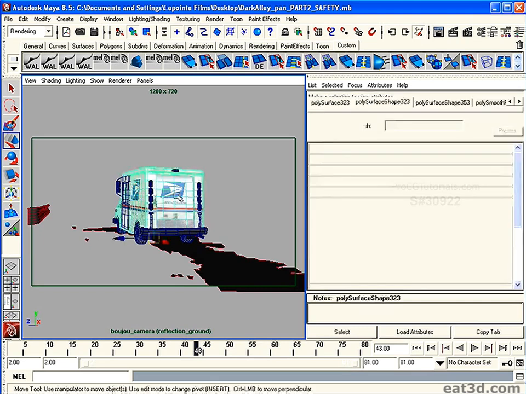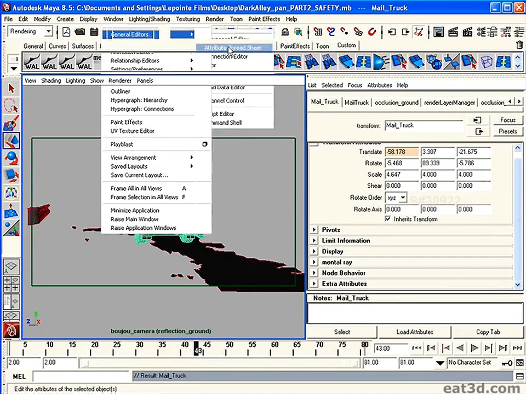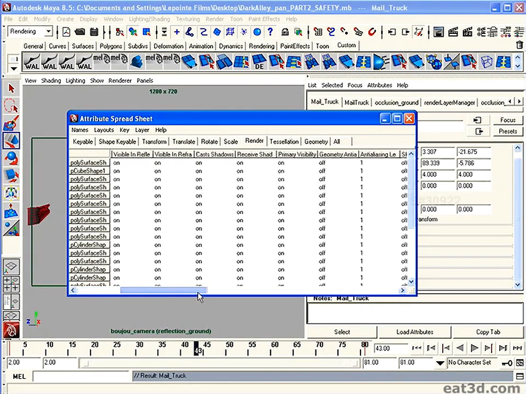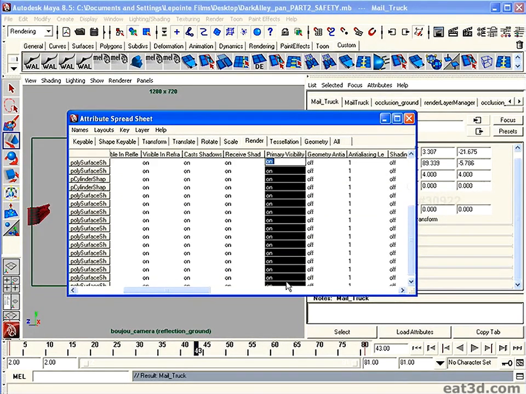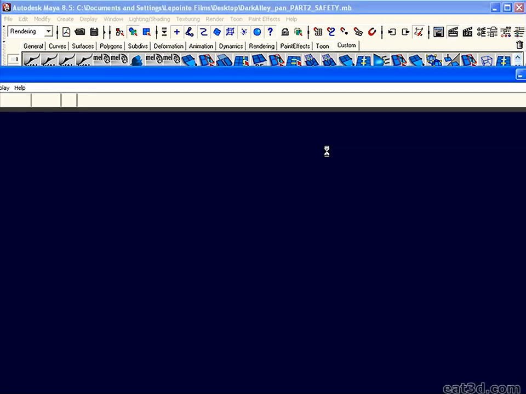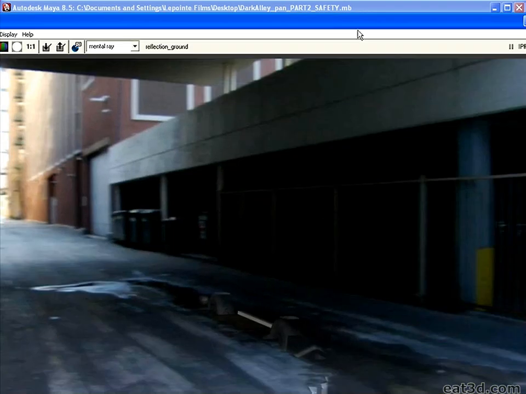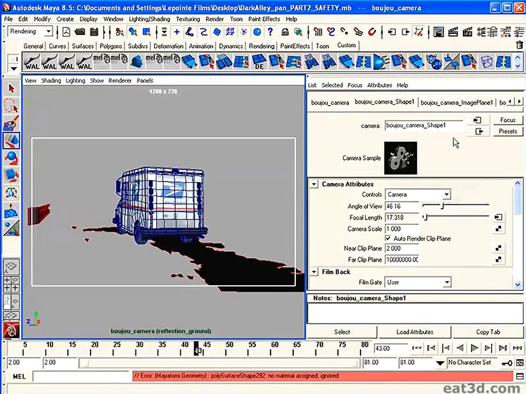Actually, first we got to turn the primary visibility off of this object. So we're going to go Windows, General Editor, Attribute Spreadsheet. And we're going to come to Render, and then Primary Visibility again. Click the first one, come down, click the second one, off. All right, so let's go ahead and do a render. Once again, we're getting that same issue again, it's a bit of a pain, but you'll get used to it after a while.